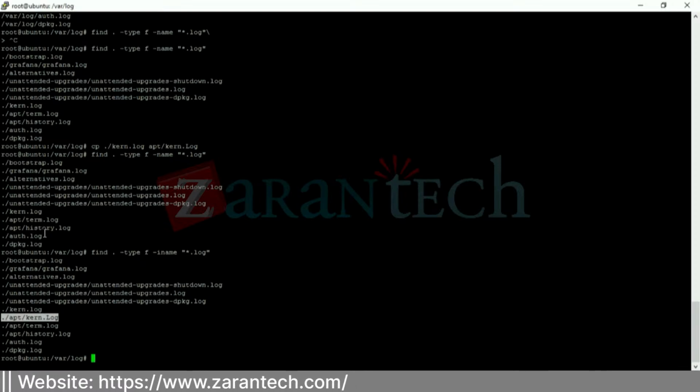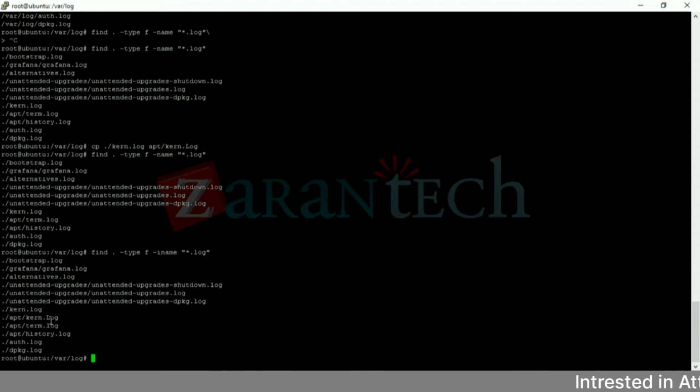So it was not coming earlier, but now it's coming. It's having a capital L here, uppercase L. So that is the advantage of using the -i here. Now there is an option that we can also do similar kinds of operations on the directory, but in case of a directory the command will change slightly.